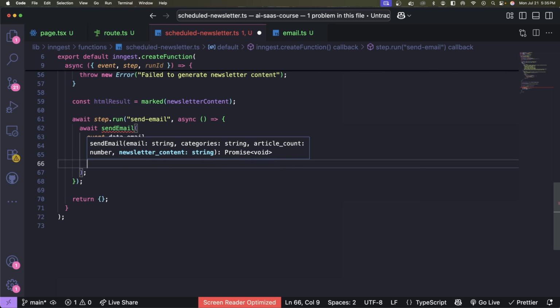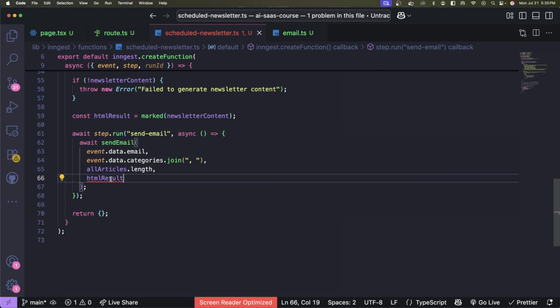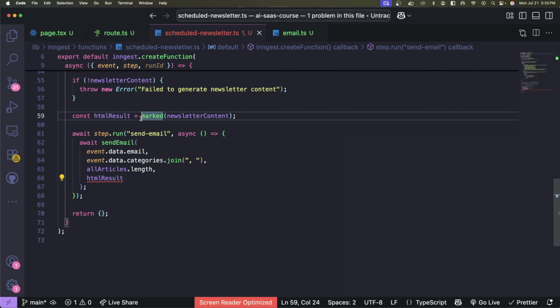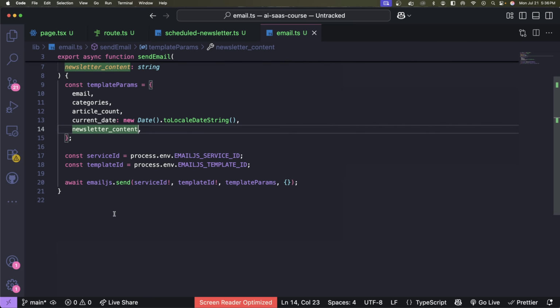It's going to be a string, and we can get it directly from here. And in here, we can just pass the newsletter content directly through the HTML result. Perfect. Now it's saying it is not assignable to a parameter of type string. Do we have to await this? Yeah, perfect.